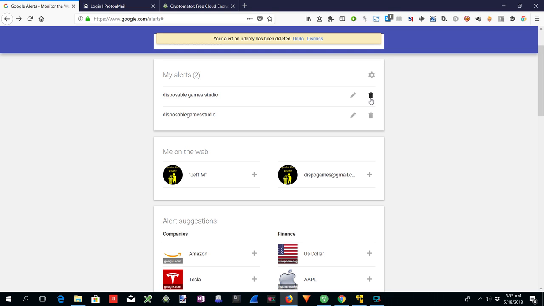So again, this is Google Alerts, a very useful tool for OSINT.